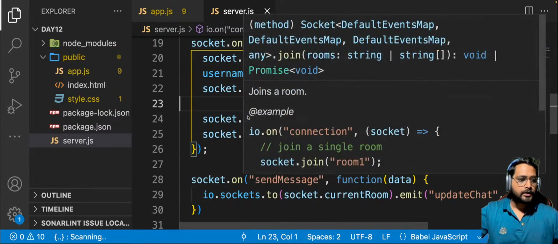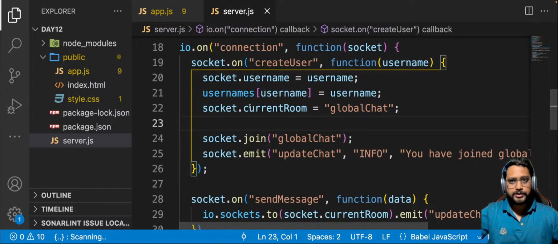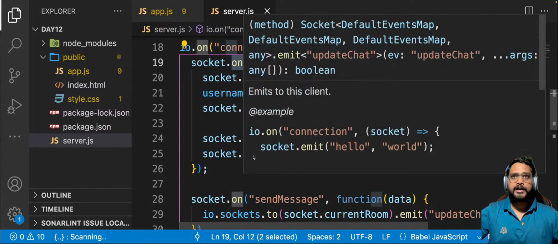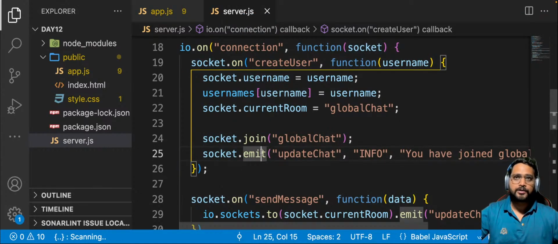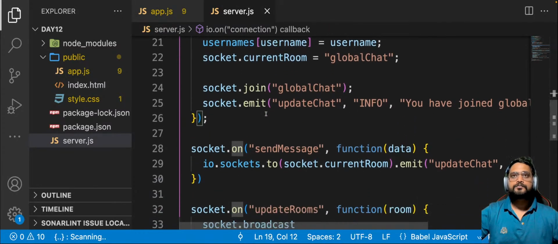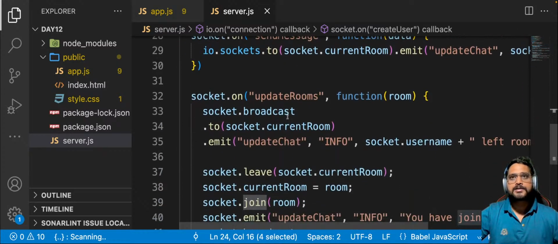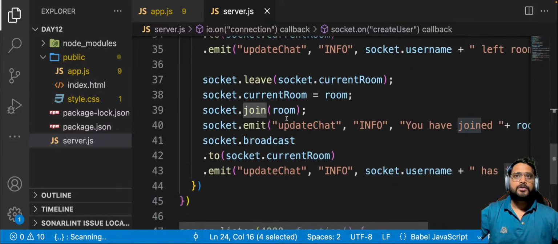Okay. I hope everything is clear. There are just two methods that you need to remember: on and emit. Emit is for sending data, whether on the front end or on the backend. On is to receive data, whether on the front end or on the backend. On the backend, you have more functions like join and broadcast, right? To basically do anything. You can find the code in the link below.